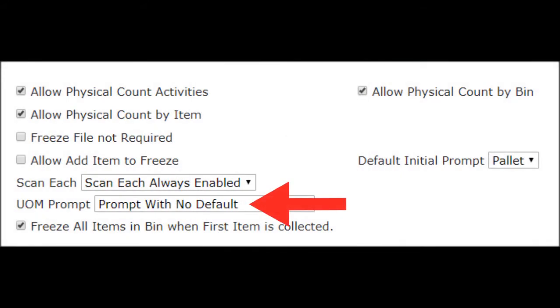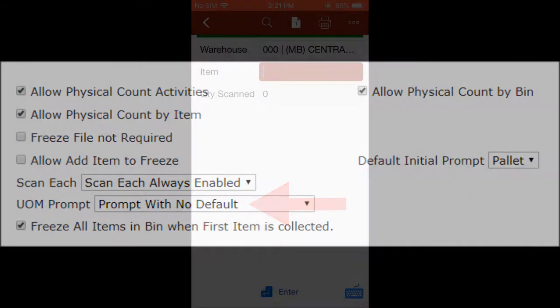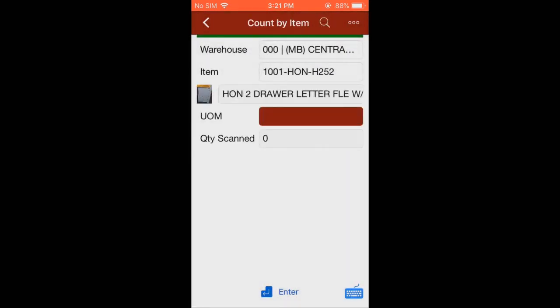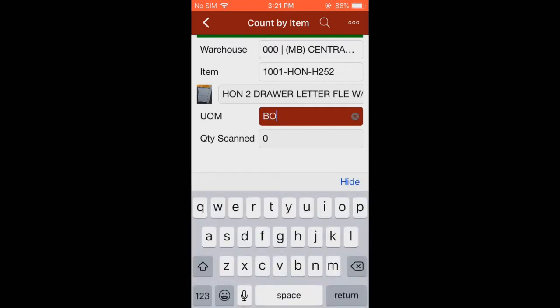I will now demonstrate the unit of measure prompt set to prompt with no default. After collecting my item, I arrive at an empty unit of measure prompt. I still have the option of using the keyboard to key in a valid unit of measure and move forward, or to use the lookup.